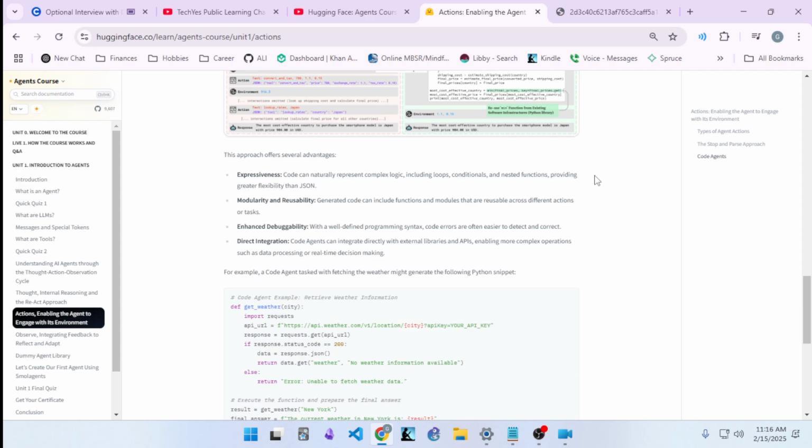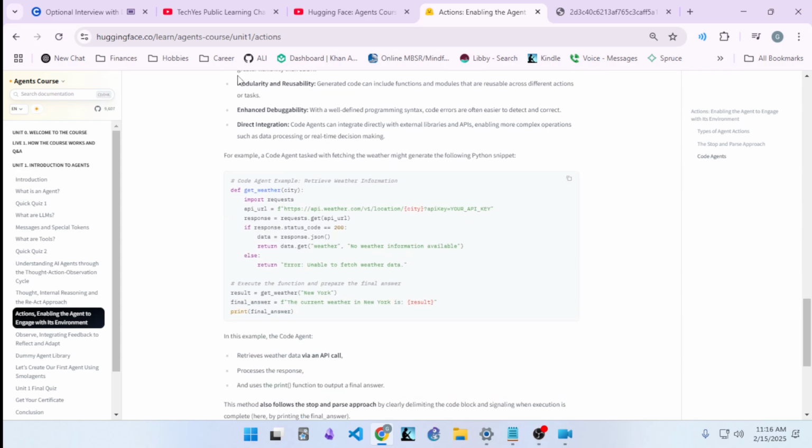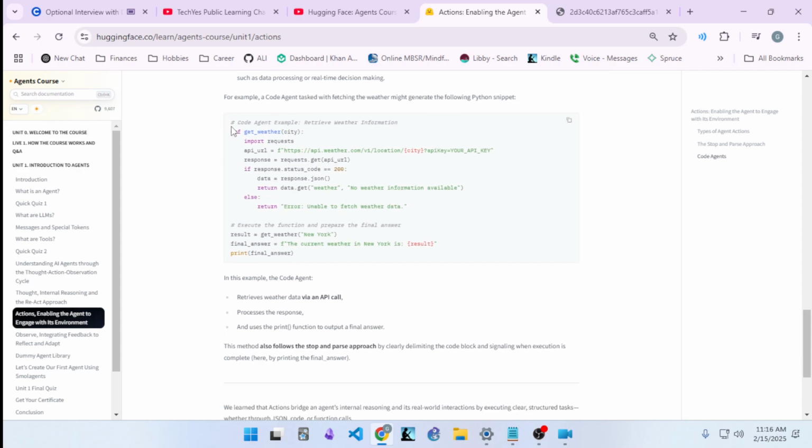Expressiveness. Code can naturally represent complex logic, including loops, conditionals, and nested functions, providing greater flexibility than JSON. Modularity and reusability. Generated code can include functions and modules that are reusable across different actions or tasks. Enhanced debuggability. With a well-defined programming syntax, code errors are often easier to detect and correct. Direct integration. Code agents can integrate easily with external libraries and APIs, enabling more complex operations such as data processing or real-time decision making. For example, a code agent tasked with fetching the weather might generate the following Python snippet.